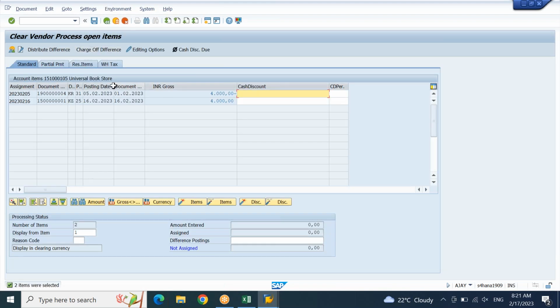Let me click on process open item. Now, if you see, only these two documents are appearing on my screen. The first amount is 4,000 negative, the second amount is 4,000 positive. Are these appearing in blue highlighted color or black highlighted color?